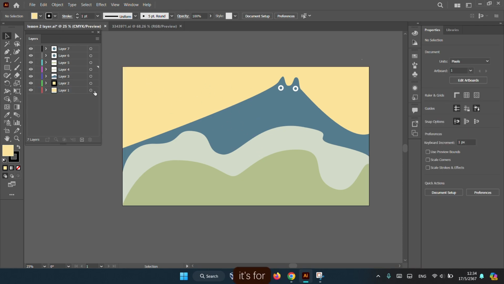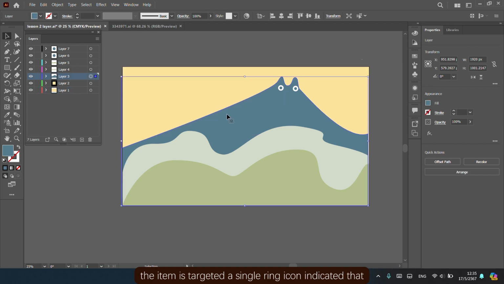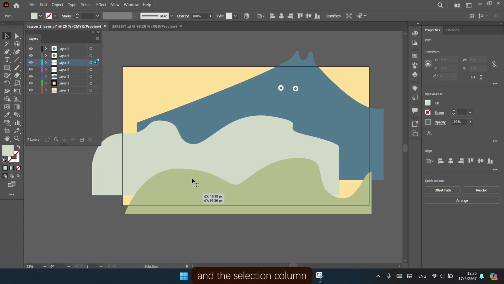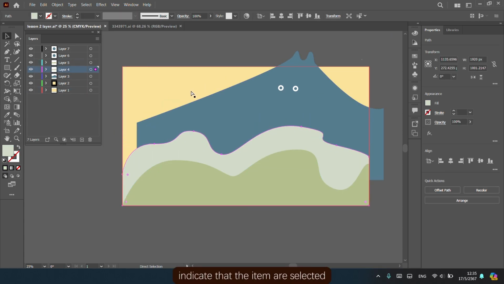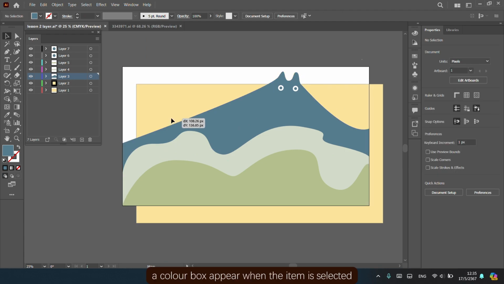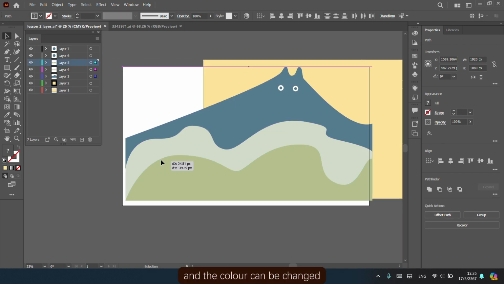The target column is for the items targeted for application of effects and editing attributes in the Appearance panel. The target button appears as a double ring icon when the item is targeted. A single ring icon indicates that the item is not targeted. And the selection column indicates that the item is selected. A color box appears when the item is selected, and the color can be changed.